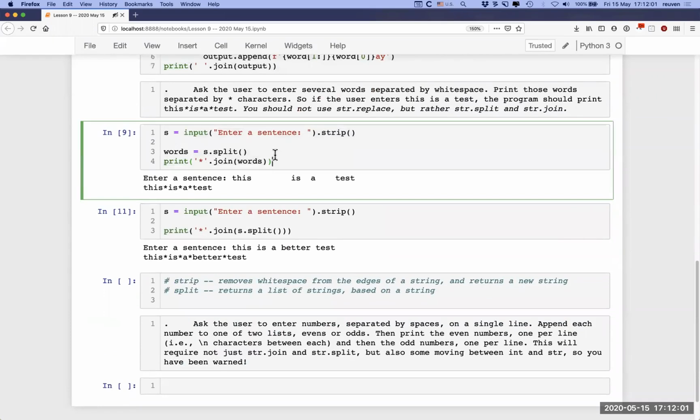Okay, any questions about this? And then we'll go on to one last thing, and then dictionaries.